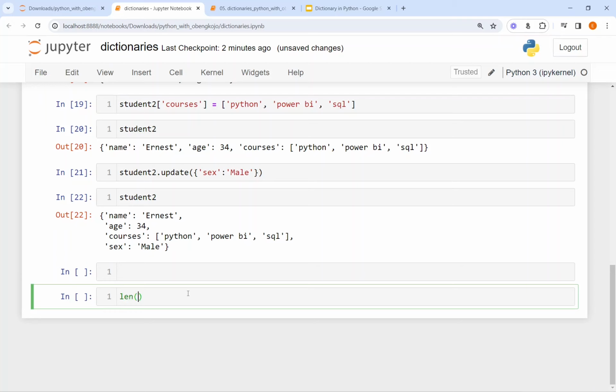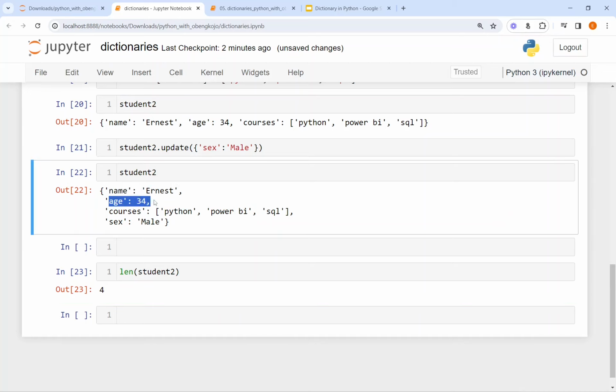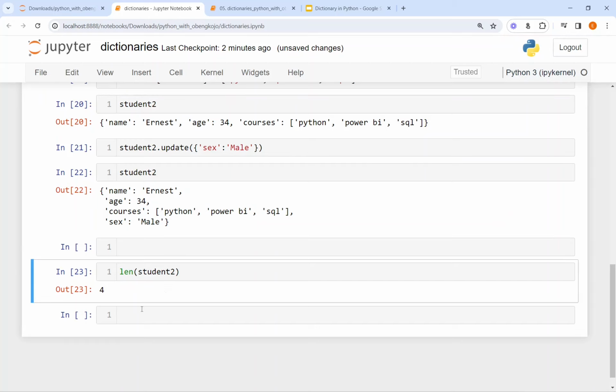So if I call the keyword len, and then I check student, now at this point we started with just student 1, student 2, and I run this, we end up getting 4 because it has 4 key pair values, 1, 2, 3, and then 4. So that is the length of our dictionary.